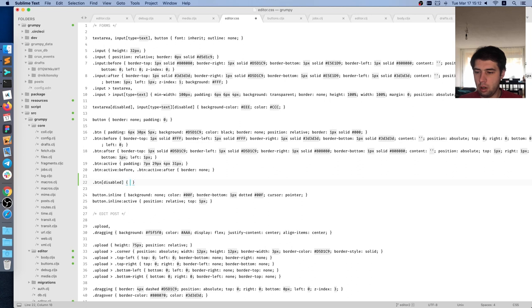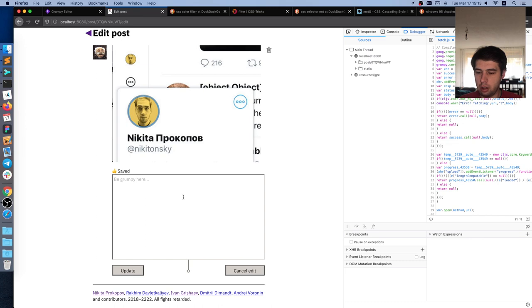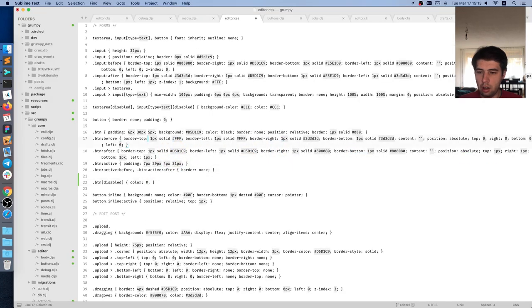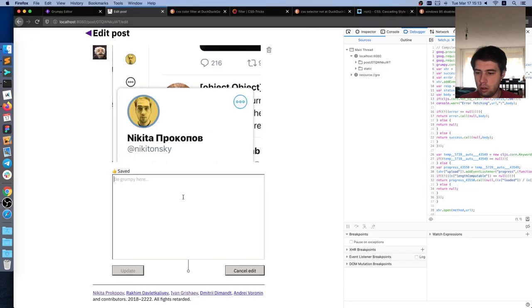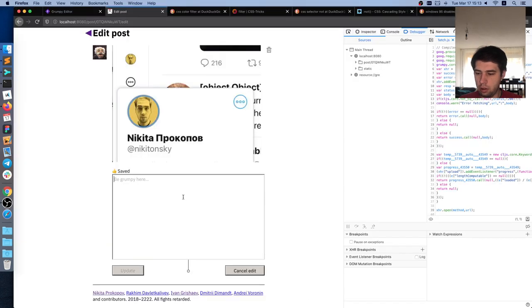Disabled. So we say color is what? Color is a slightly darker shade of gray. Maybe like this. Yeah. Okay. And we have text shadow. 1 pixel, 1 pixel, 0, and then FFF, right? Wow, that does look like a properly disabled button from Windows 95.